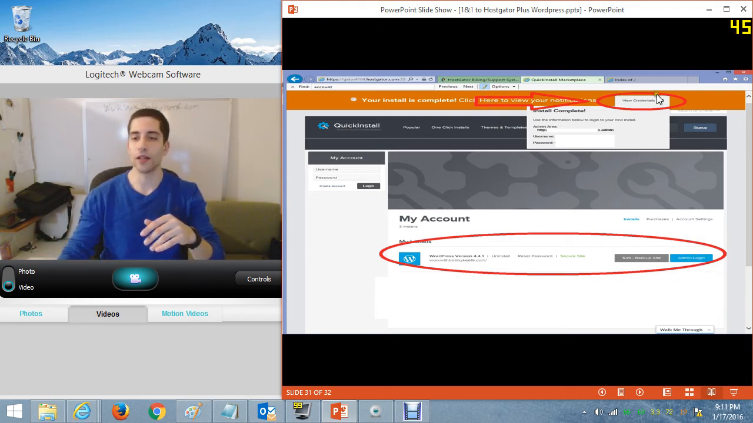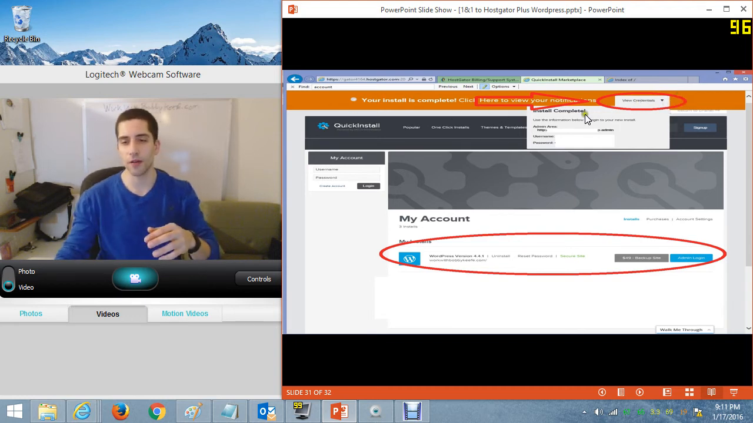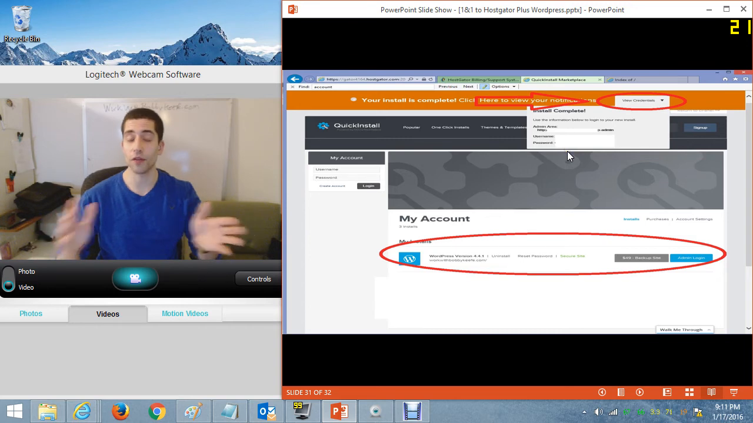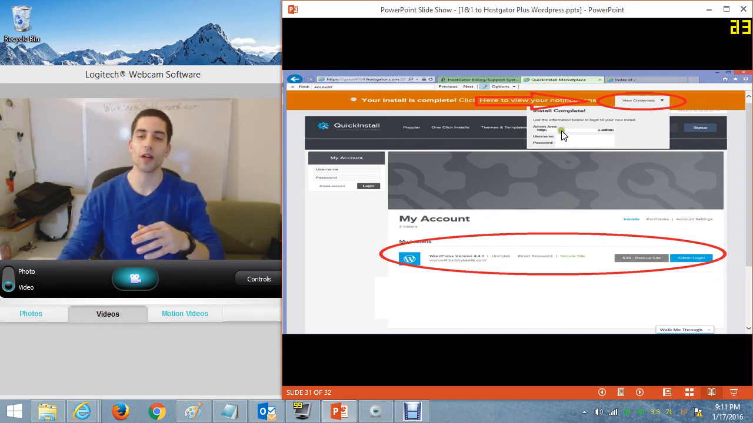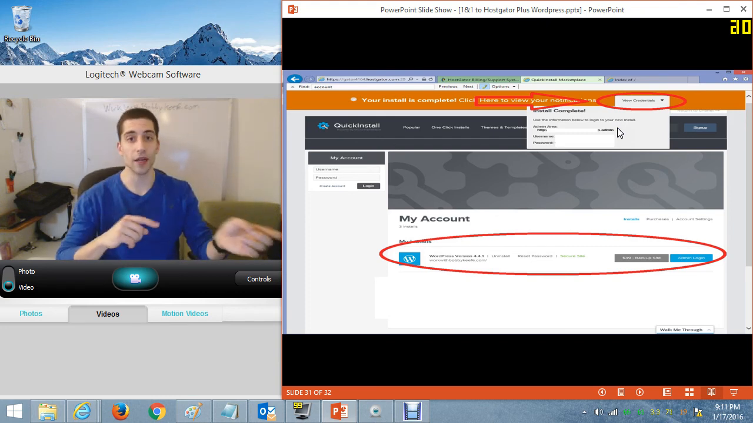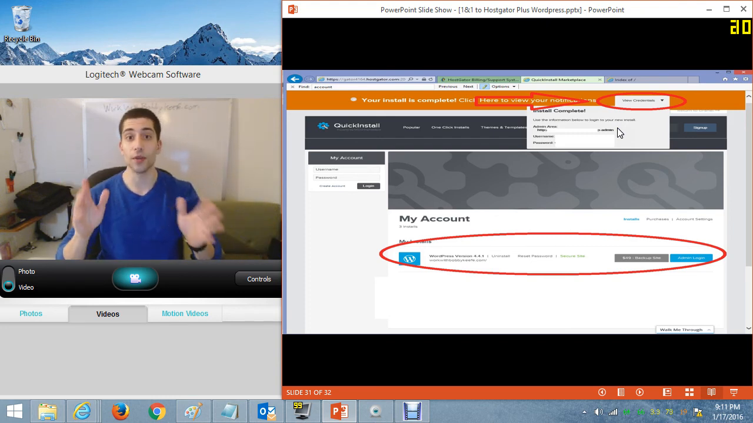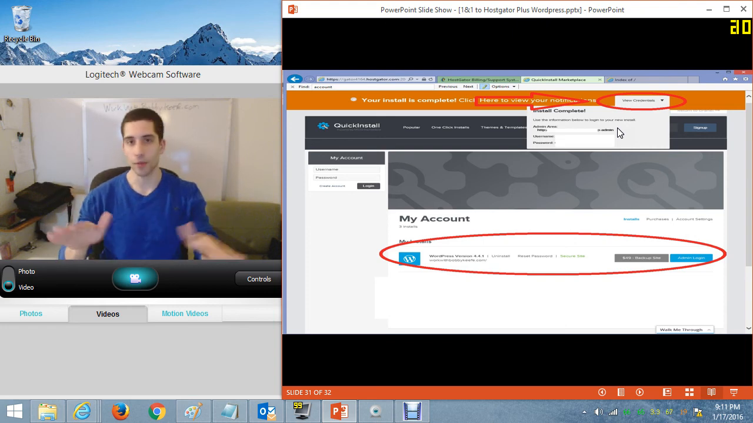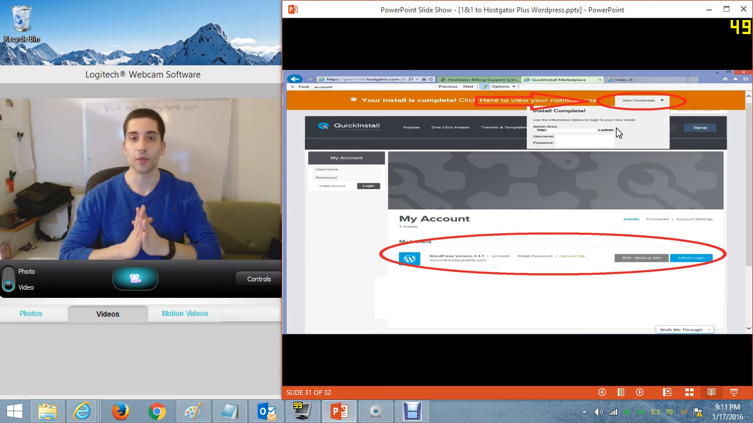However, what you want to pay attention to right here is at the top of your page. Click this drop down, and this will give you your username and password for your new WordPress site, as well as the website address. Now the website address is always going to be www.yourdomain.com/wp-admin. Don't worry about remembering that because it's going to be right here. Just write it down and make sure it's someplace that you can come back to as long as you use your username and password. So at this point we're done.